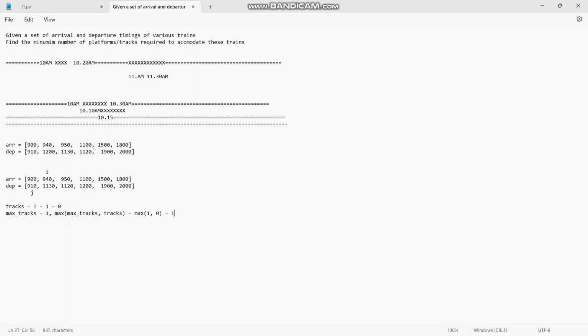Okay. So next, I take the arrival time and departure time, whichever is lesser. Like this is lesser, right? So I'll just move this pointer. Now again I'll compare. I have arrived at 9:40, but the departure is 11:30. That means somebody is already occupying the track, right? So I can't be accommodated on the track. I need a new track.